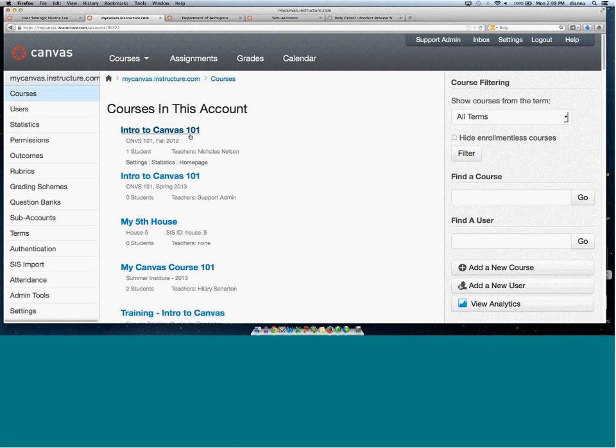In Canvas, the course is what houses the content, and sections are what house the enrollment. So students are placed, or teachers are enrolled, into a section, and the section is connected to the content of the course. It's just a terminology thing, but just remember that what we call the content in Canvas is the course.